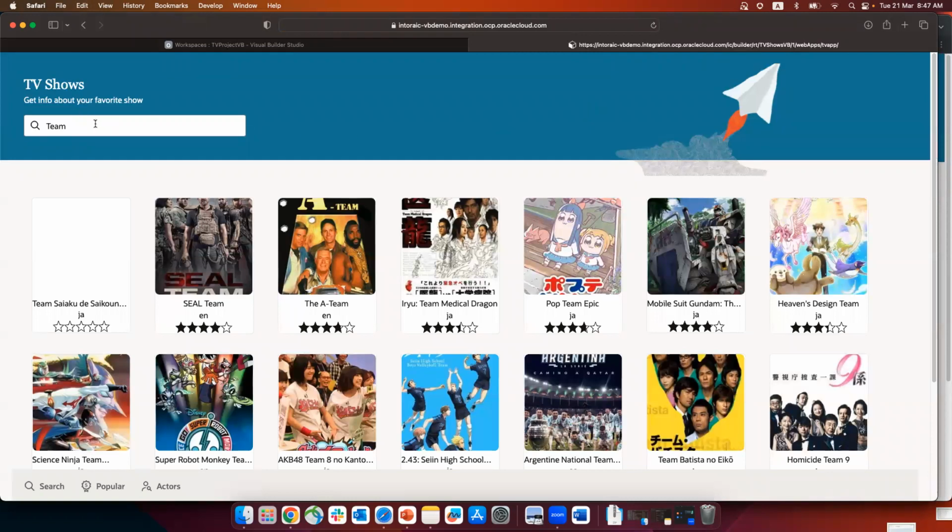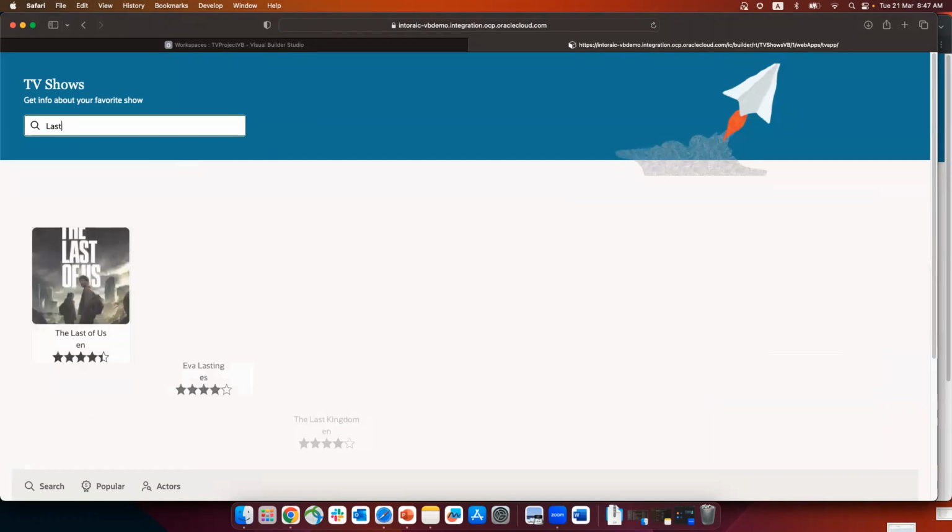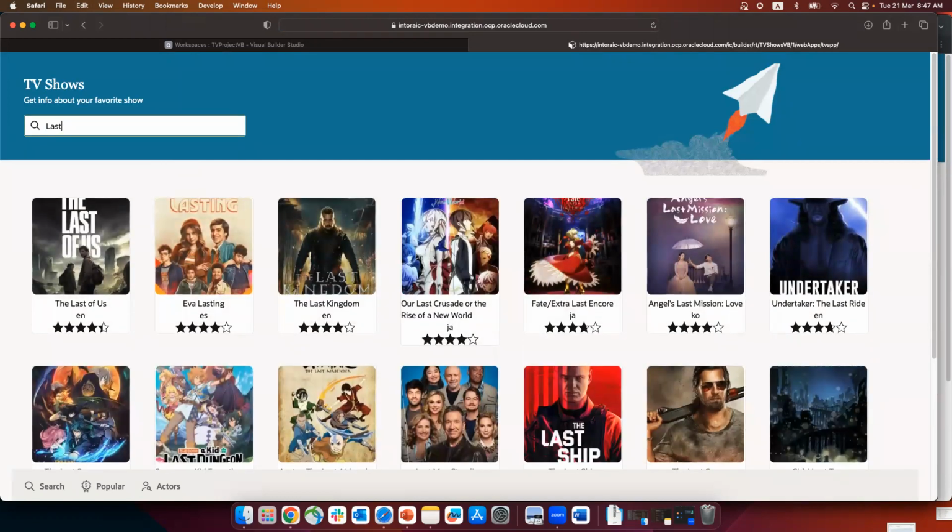For example, we can say, this default value here, we don't want it to be team because it shows us The A-Team. This is an old show. What everyone is talking about today is a show called The Last of Us. So we want the default value here to be last. This is a new feature we want to introduce into our application.